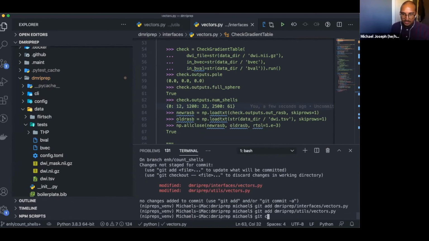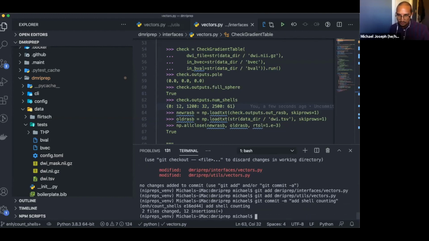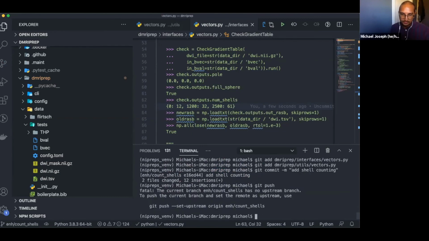And before I push it, I'm just going to add a commit message. So this is going to show up in GitHub as an explanation for what was done to these two files. So I'm going to type in "add shell counting". And the next thing that I'm going to do is push my changes using git push.